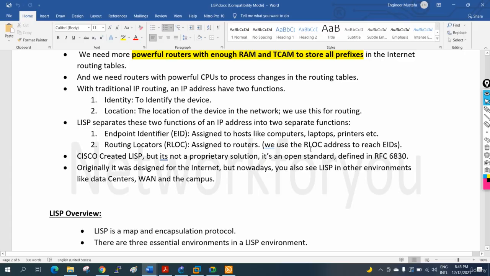We use the RLOC address to reach the EID. If you want to go to the Google server, we will check which router it is connected to, and we will reach the RLOC, that nearest router. From there we will go to the EID. So with this one we can reduce the load from the BGP router, from the internet router. So Cisco created LISP, but it is not a proprietary solution.